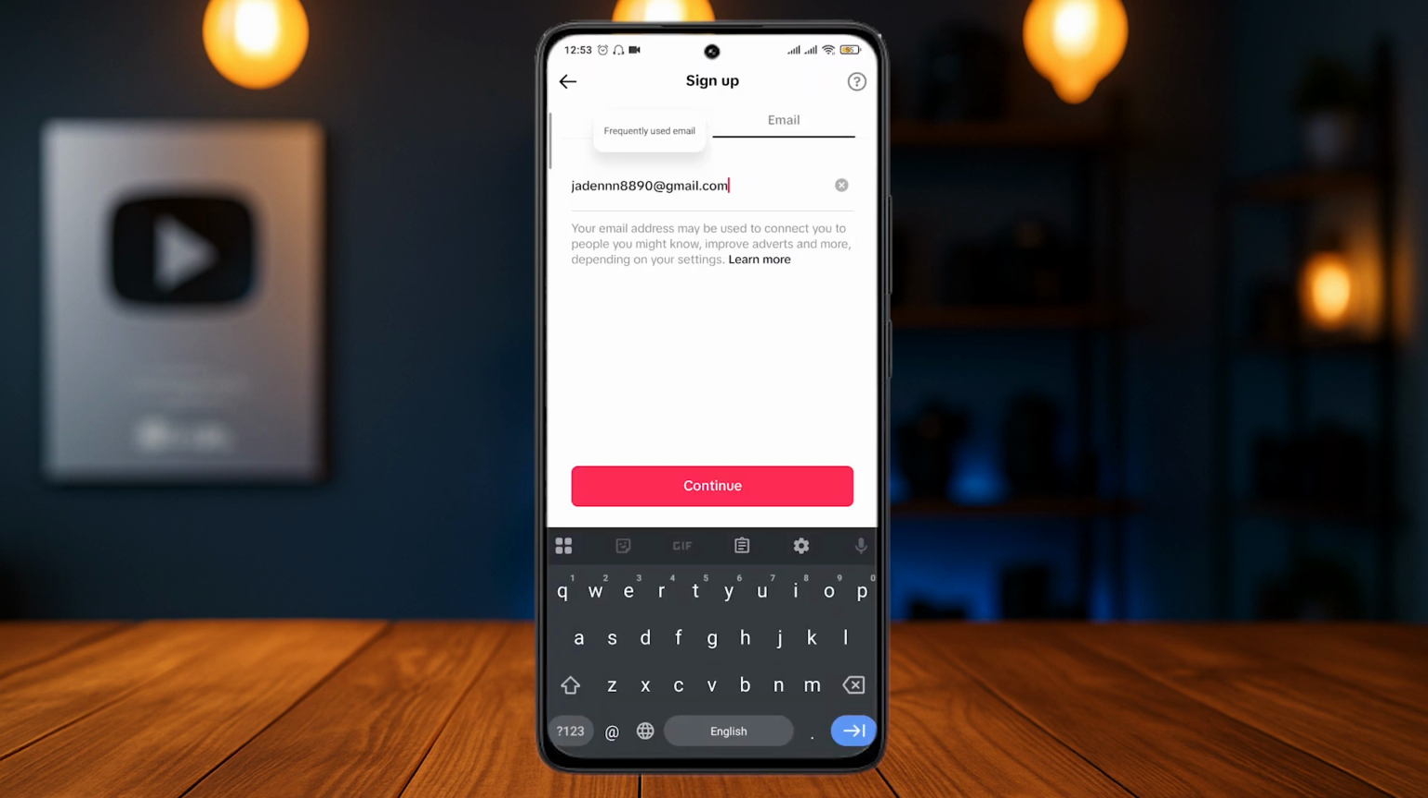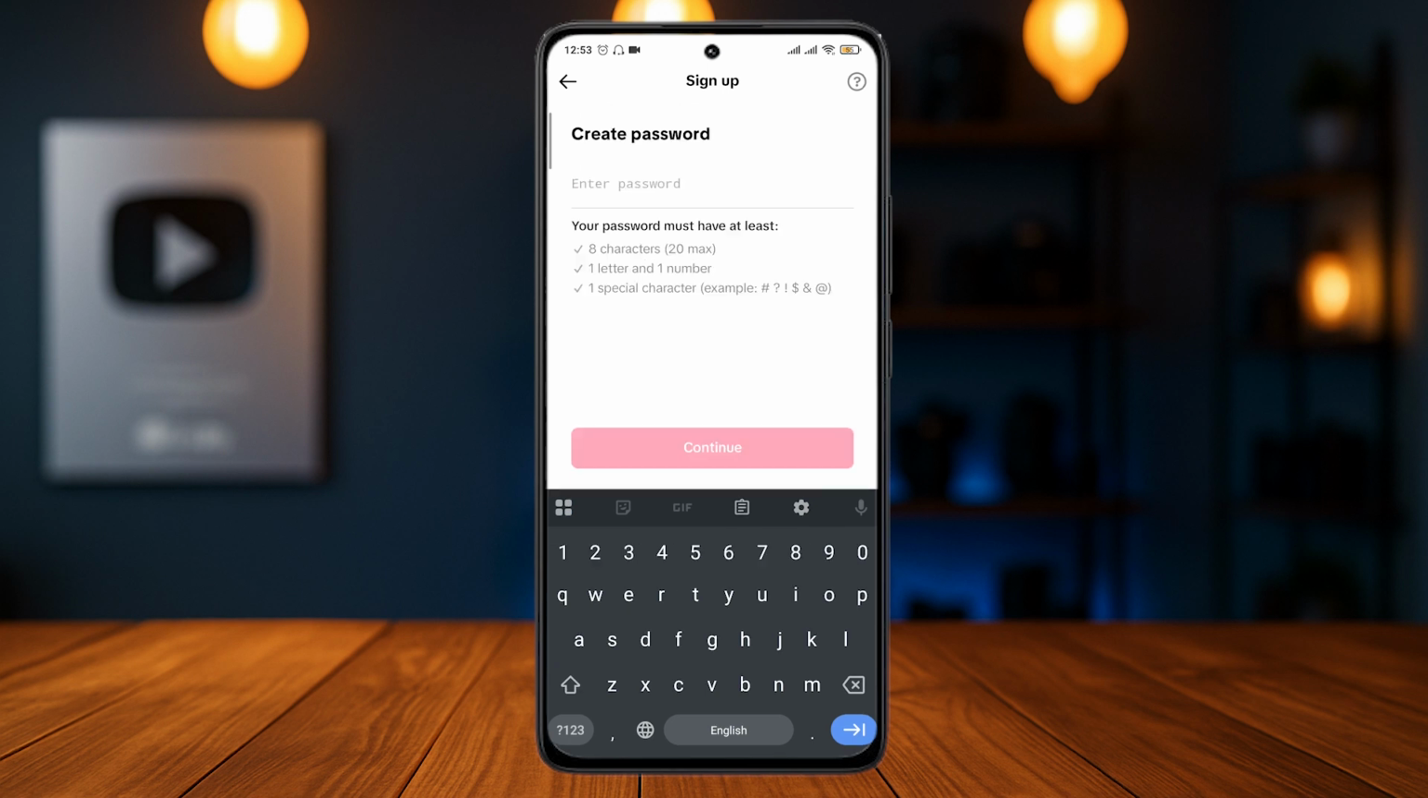Once you're done, tap on continue and then create a password. The password needs to be at least 8 characters long, should have at least one letter, one number, and one special character. Once you created your password that meets these criteria, you can now tap on continue. You can also reveal this password by tapping on this eye icon.